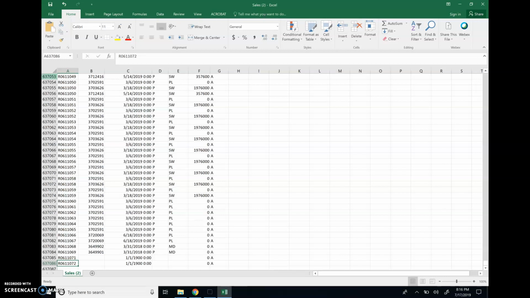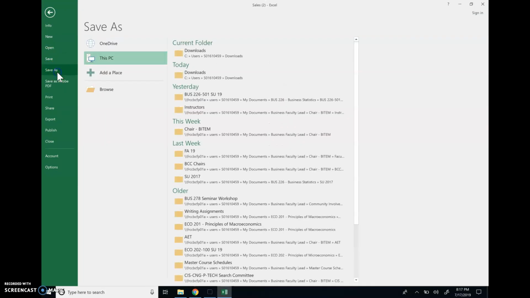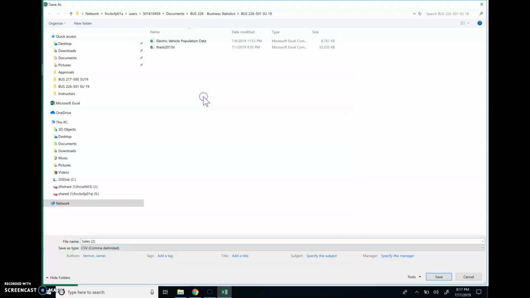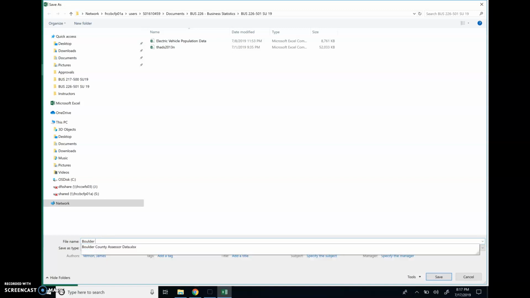So before I do that, I've actually got to show you the other file and a few things we have to do. I'm going to come back up to the top. Let's first start by saving this as an Excel file. I'm going to put it in the directory that I use for this class. And let's just call this Boulder County Assessor. I'm going to call it data demo.